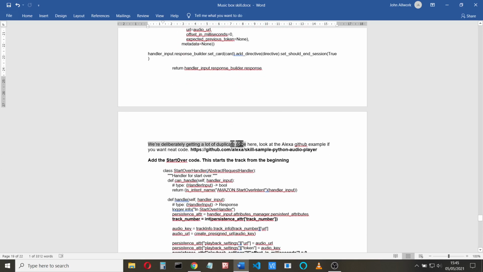We're getting quite a lot of duplicate code here, but I'm deliberately doing that so that each one's sort of self-contained. If you want that, you can look at the Alexa GitHub example, and that's here.